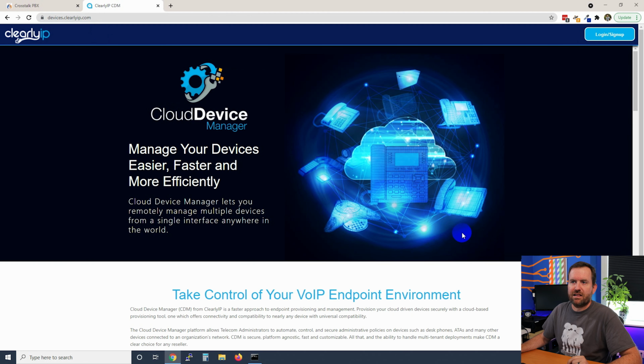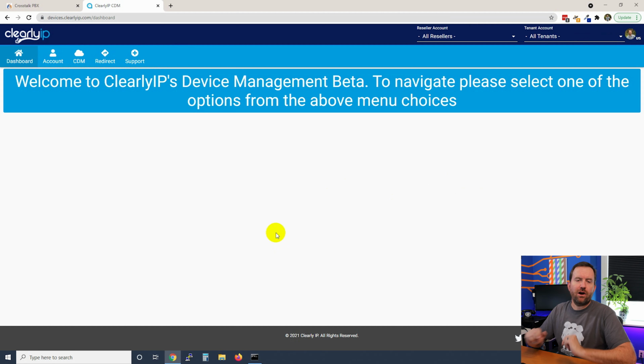Okay, so devices.clearlyip.com, you can see up here in the corner there's a login/sign up button. We're going to click right there. And here we are logged into Clearly IP's redirect server. So if we click on redirect, we've got two different things here.